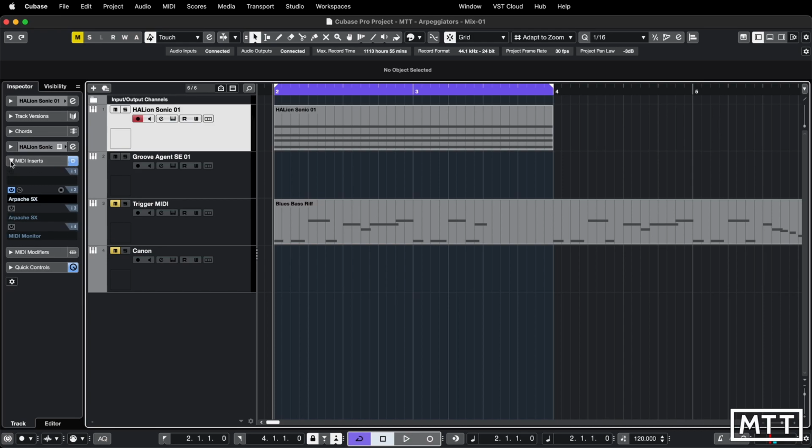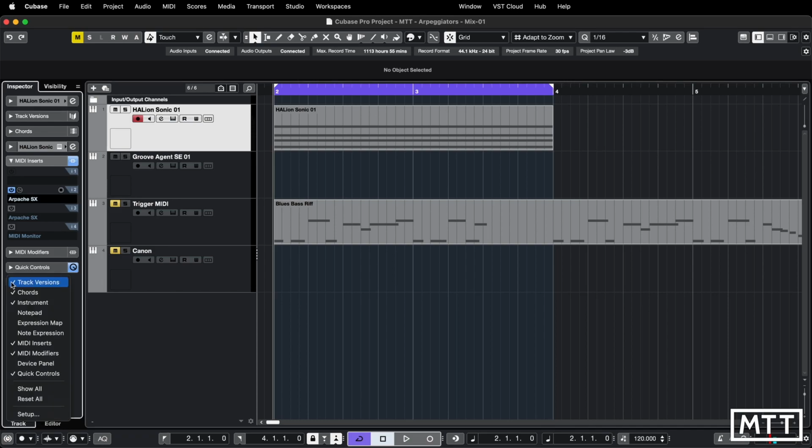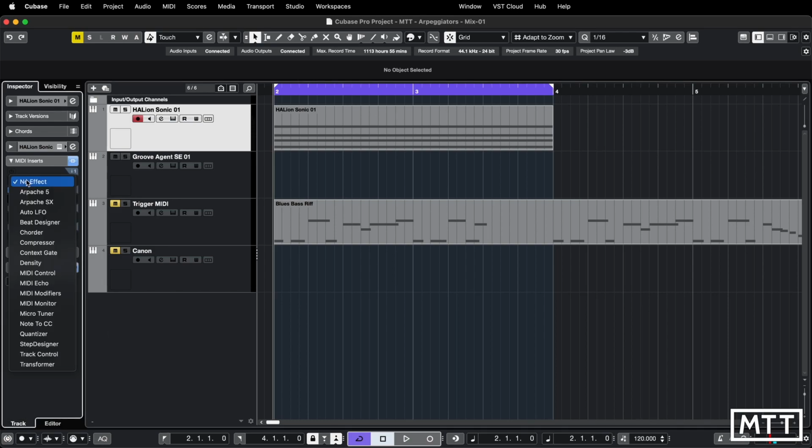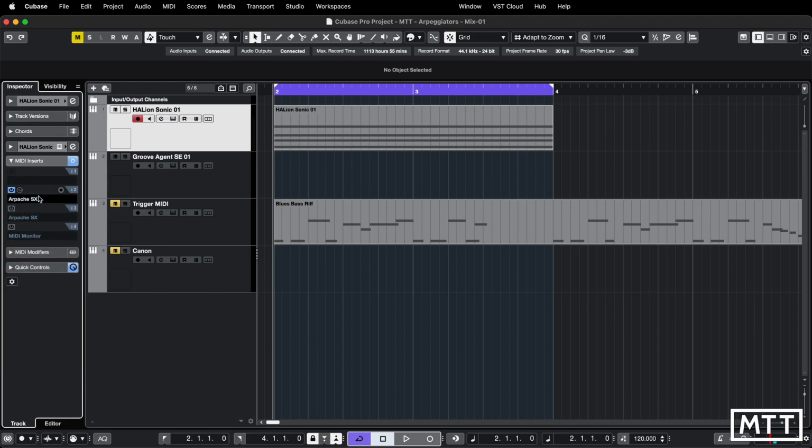If you haven't got that visible on an instrument track, you click the cog and then make sure that MIDI inserts is ticked. And then you can just click here and you can see there's a variety of effects available. Arpache SX is the one we're interested in. Maybe we'll look at some of the others in the future. So here you can see I've already got one inserted.